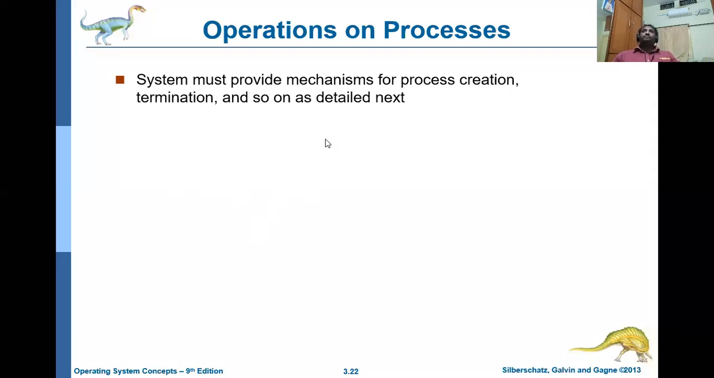Now, when we come to this process, the process will be created, the process will be executed, the process will be terminated. That is what we know. So what is the mechanism for process creation? What is the mechanism for process termination? That is what we are going to mainly concentrate on in these topics.